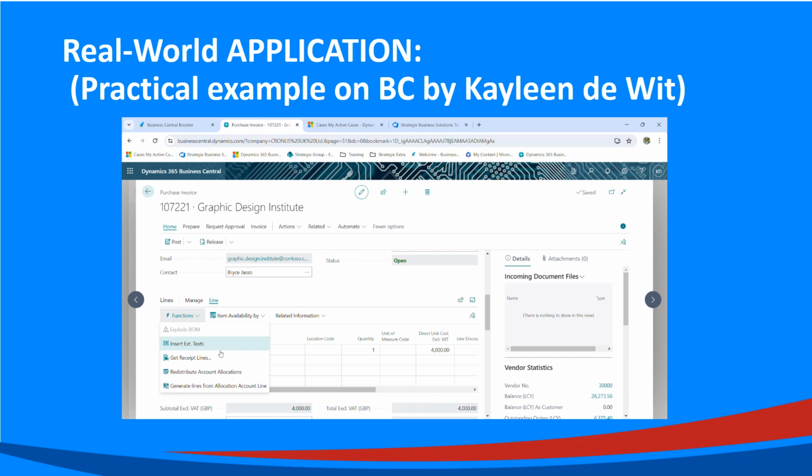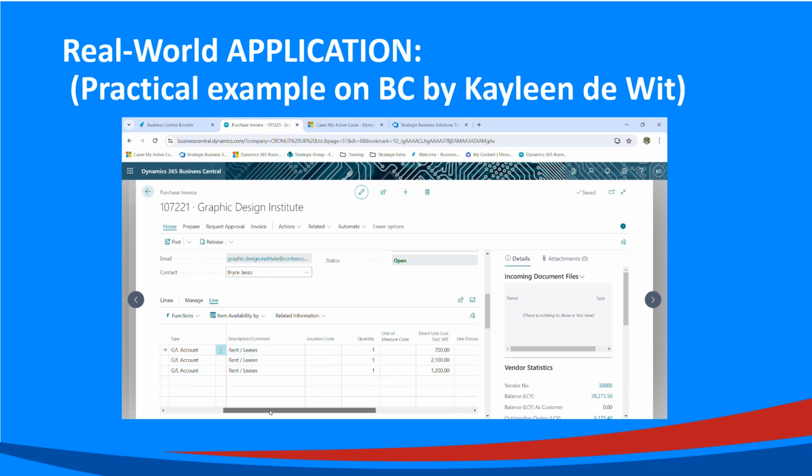The second function is generate lines from allocation account lines. This is basically going to make those lines that we just saw visible on your purchase invoice. And it's going to show you how the amount is going to be allocated according to your dimensions.